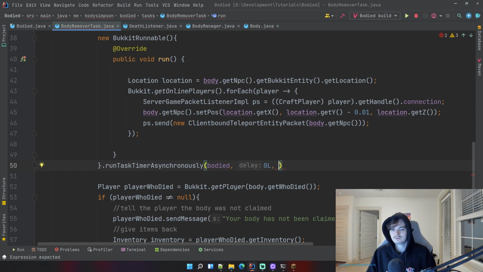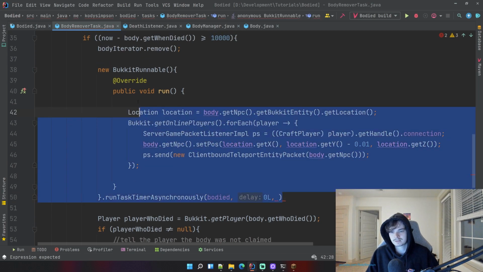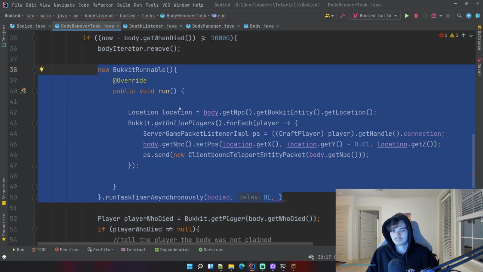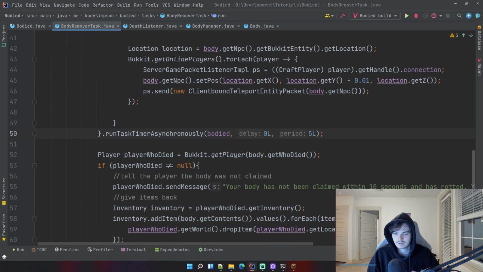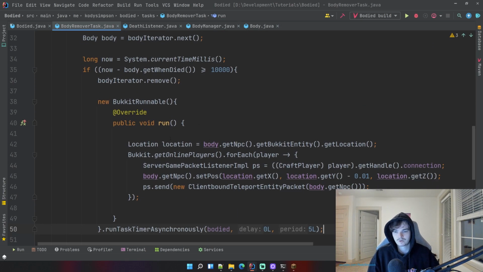So the period is up to you. The faster it is, the more smooth it'll be. Because if you think about it, if there's more time in between iterations of this task you're running, it will look less smooth just because it's running less frequently. So if we set it to something like every 5 ticks, that'll be 1/4 of a second. So 20 ticks is 1 second, so 5 ticks will be 1/4 of a second. And yeah, that should look smooth enough. Let's find out for sure. And with luck, this NPC will sink into the ground without any issues.